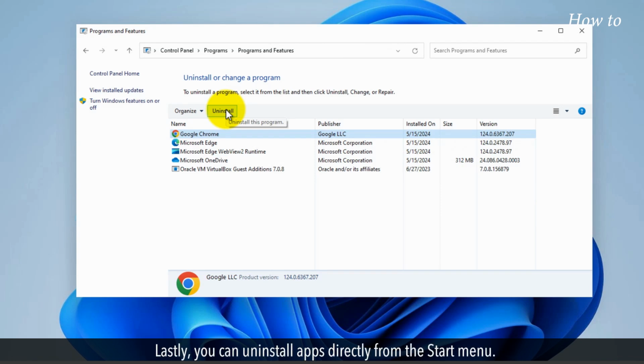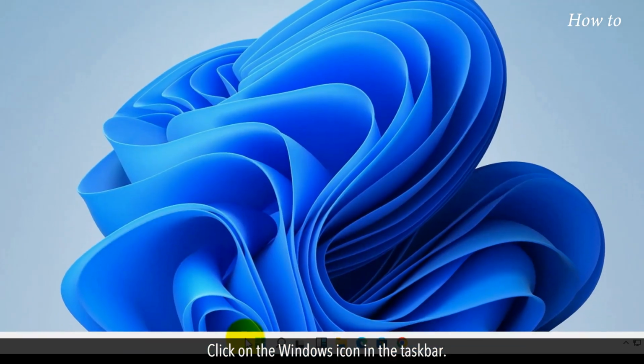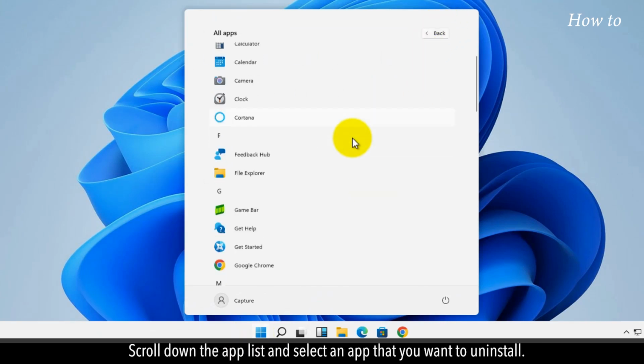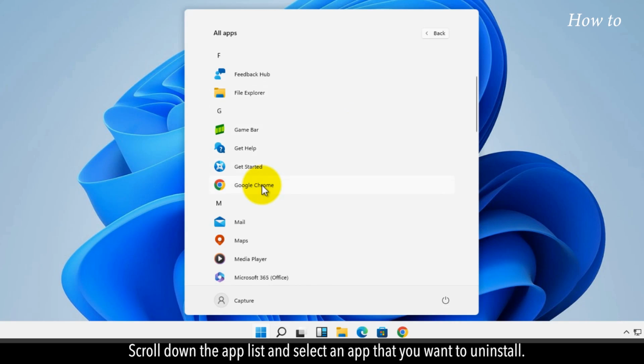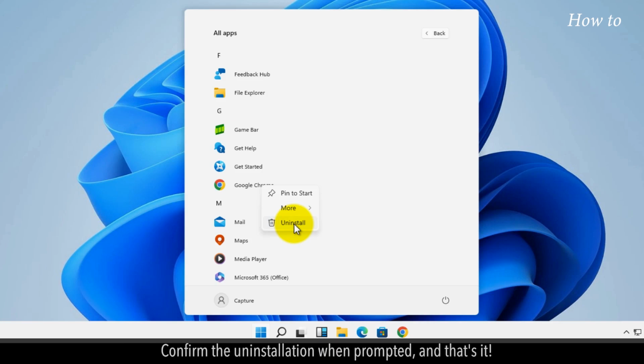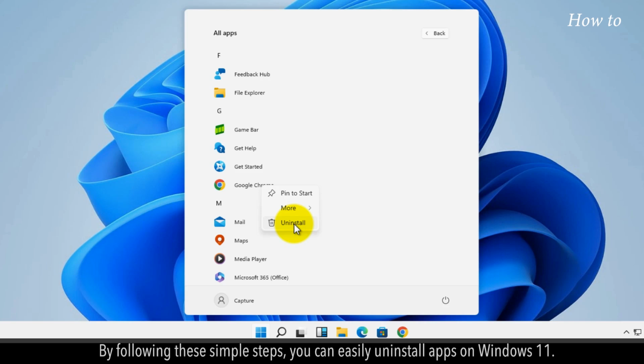Lastly, you can uninstall apps directly from the Start menu. Click on the Windows icon in the taskbar. Click on the All Apps button on the right side. Scroll down the app list and select an app that you want to uninstall. Simply right-click on the app's icon and select Uninstall from the context menu. Confirm the uninstallation when prompted, and that's it. By following these simple steps, you can easily uninstall apps on Windows 11.